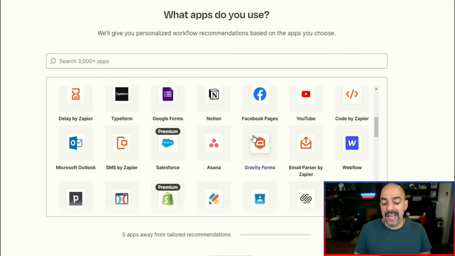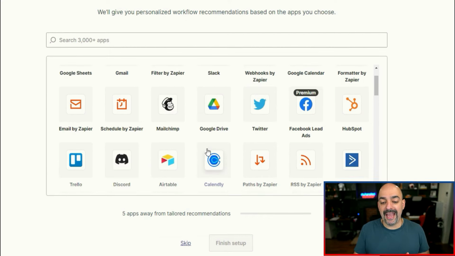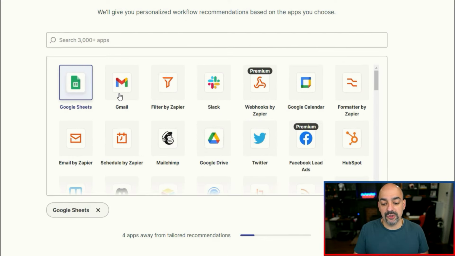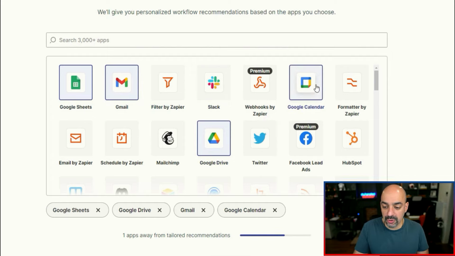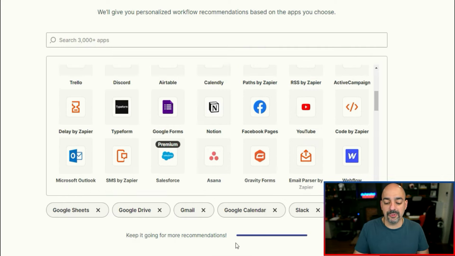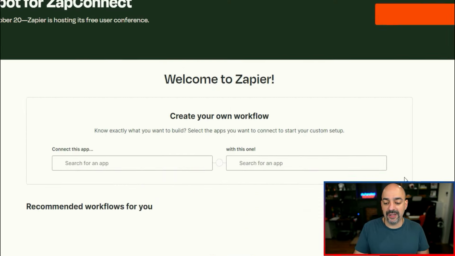And what's cool is you're gonna be able to go ahead and select some of the apps that you're using. Now, for instance, we use Google Sheets, we use Google Drive, we use Gmail, and we use Google Calendar. And let's just keep it really simple. And we're gonna use Slack also, again, just to make it super simple because these are the apps we use. And we're gonna go ahead and hit finish setup.